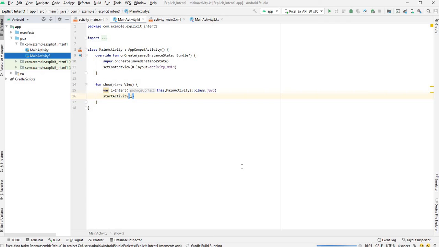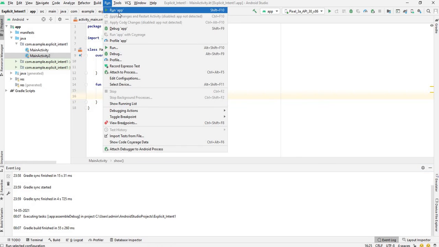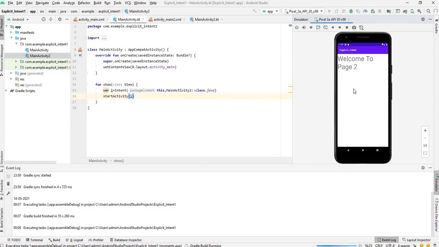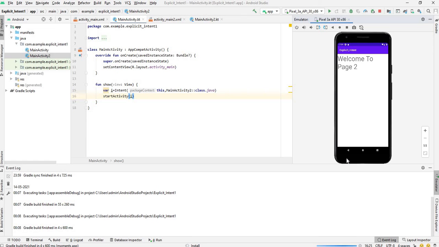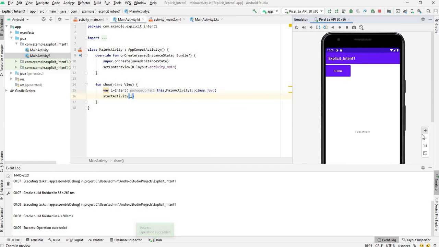Now the project is building. We will wait for some time. Okay, let us execute our project. So let's choose the emulator. It's executing. We have to wait. Yes. Let us zoom it. So explicit intent 1. The button is shown here. That's show. Let us click the show.